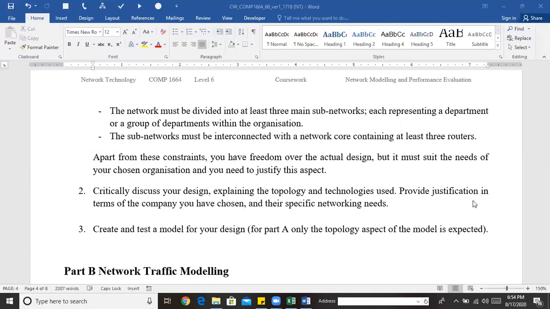Then create and test a model for your design. For part A only, the topology aspects of the model are expected. So you are going to draw the model using Microsoft Visio. You can use eDraw if you have it, or you can use other applications to draw it.